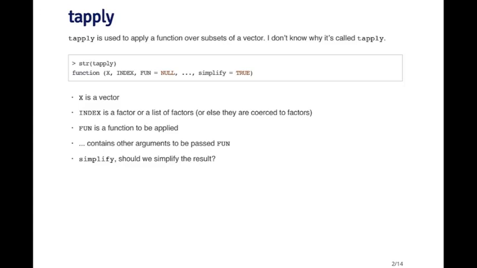tapply is a very useful function, and it's used to apply a function over subsets of a vector. So the idea is basically, imagine you have a vector, usually a numeric vector, and there are pieces of this vector that you want to calculate a summary statistic over. So you're going to have another variable or object which identifies which element of your numeric vector belongs to which group. And the idea is that for each group in the numeric vector, you're going to calculate a summary statistic like a mean or a standard deviation or whatever.